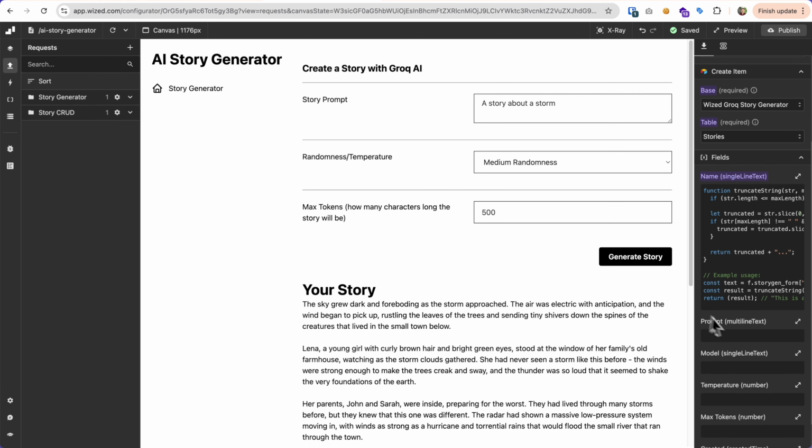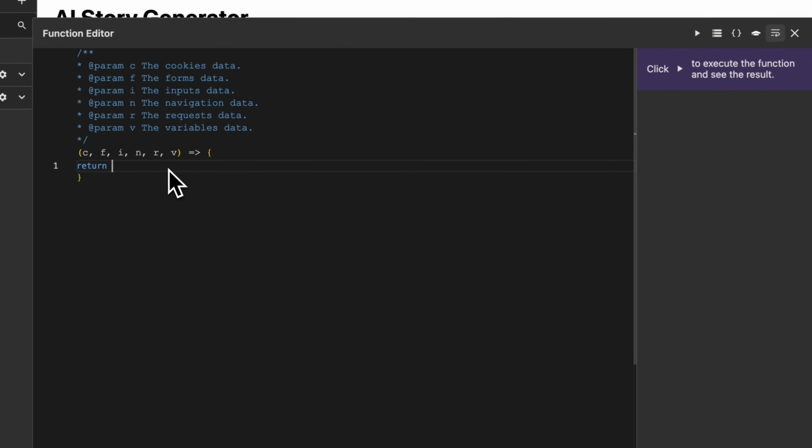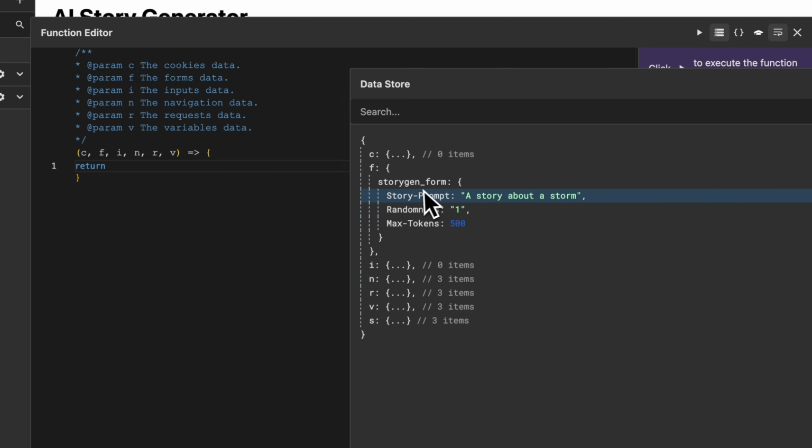Make sure it's working. Next up is prompt. Very simple. We have our return statement. Open up the data store. It's open from where I had it last time. We just want to return the prompt.